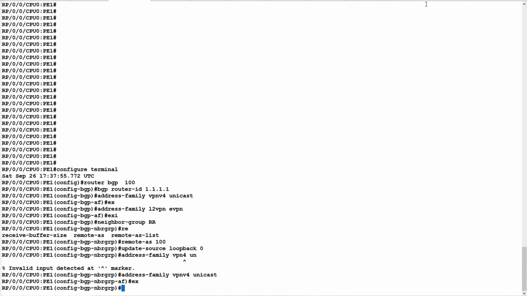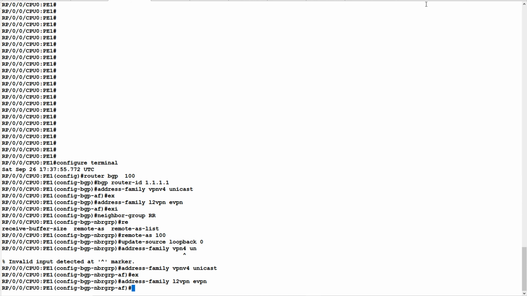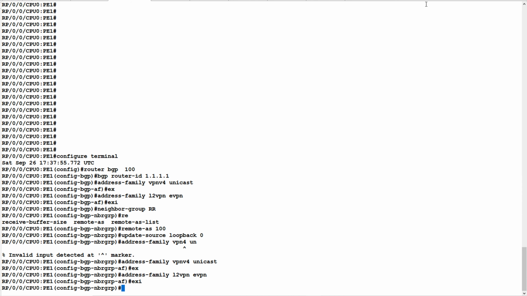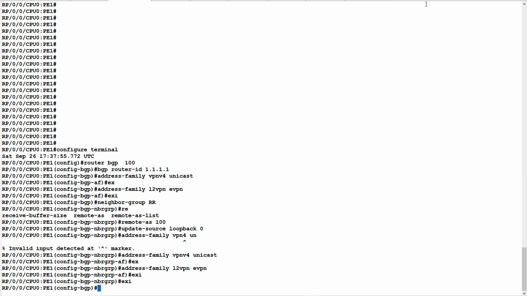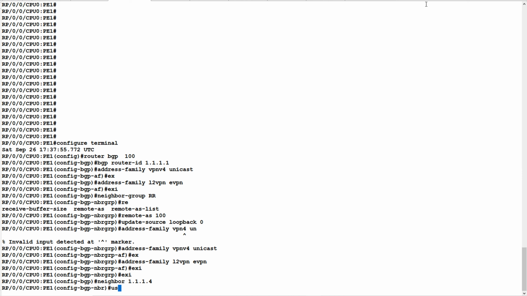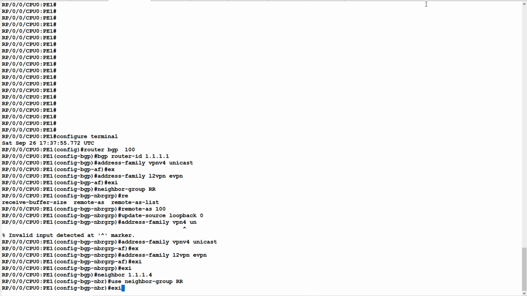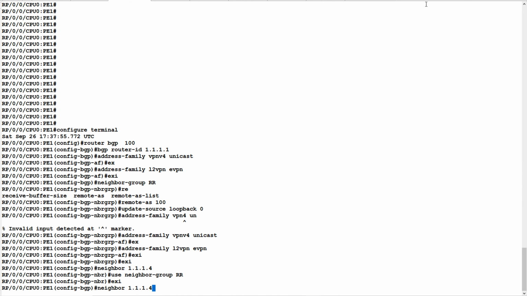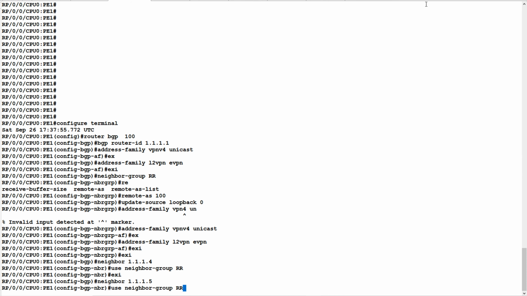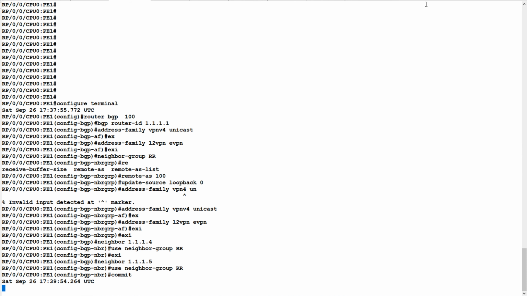Now another address family that we are going to advertise to RR is address family L3VPN EVPN. Our neighbors, that is RR, are PR3 and PR4, whose loopback IPs are 1.1.1.4 and 1.1.1.5. Let us configure neighbor 1.1.1.4, that is PR3, and we'll use our neighbor group RR. Similarly, configure neighbor 1.1.1.5 and use neighbor group RR. So with this, we'll commit our configurations.